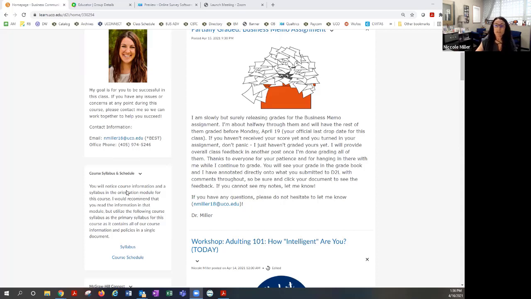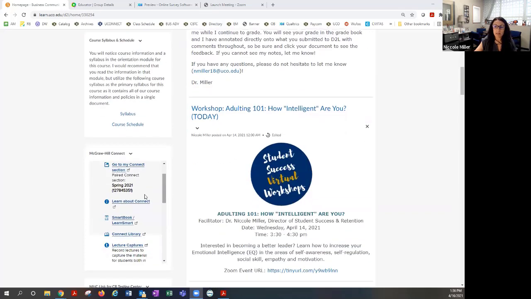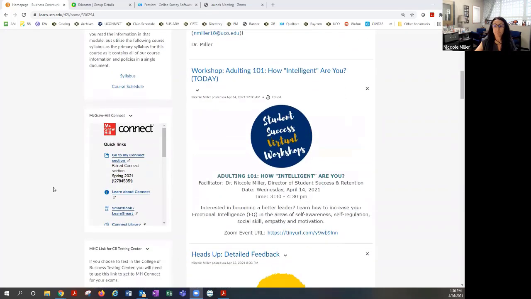So one of the parts of that rubric is that we have the course syllabus and the schedule, and it's built into HTML within the D2L page. But I want it straight on the front of this in a widget so that they can get straight to the syllabus, straight to the course schedule as quickly as they can. I use McGraw-Hill Connect in my course, so I use a Connect widget.